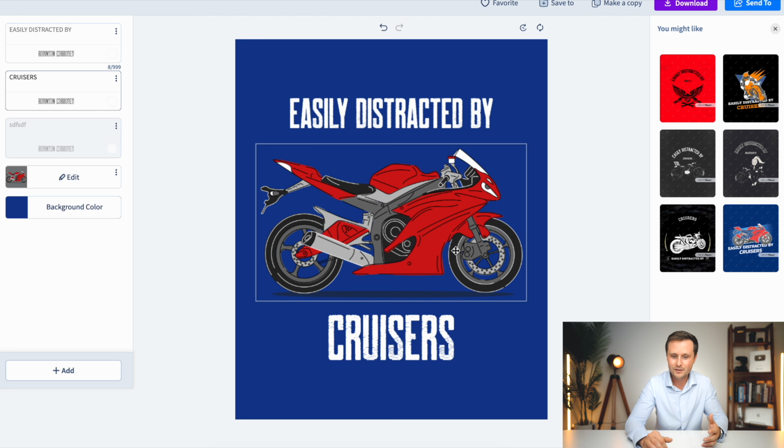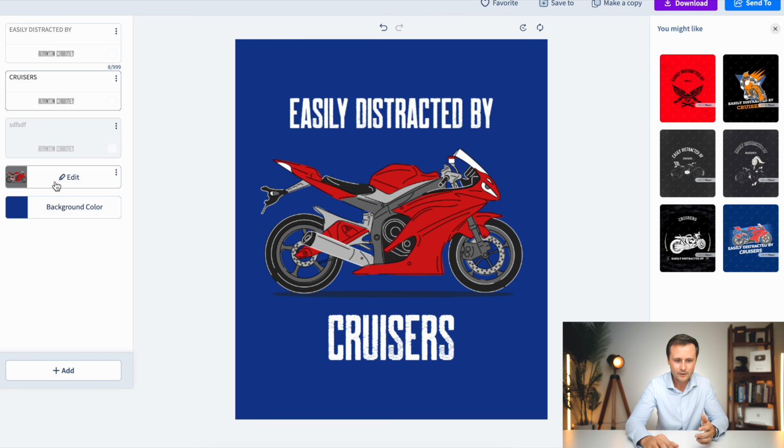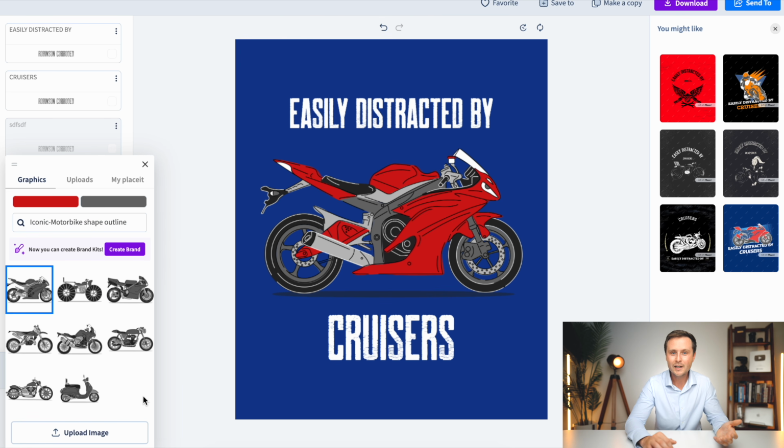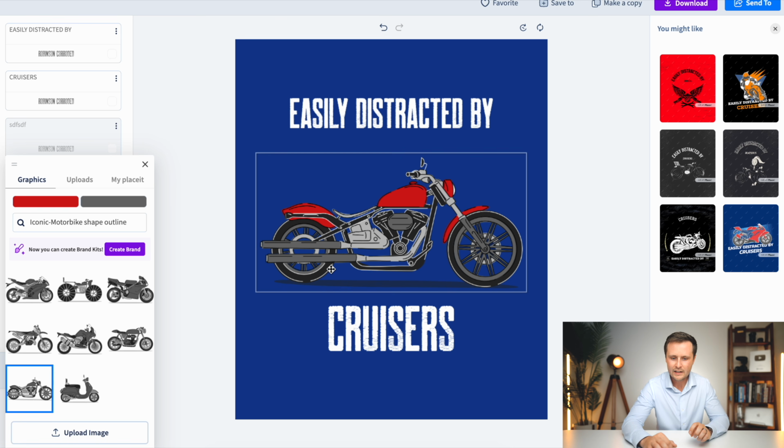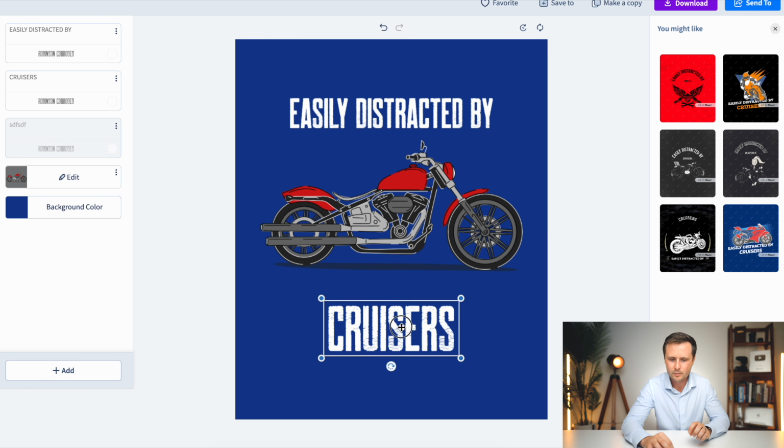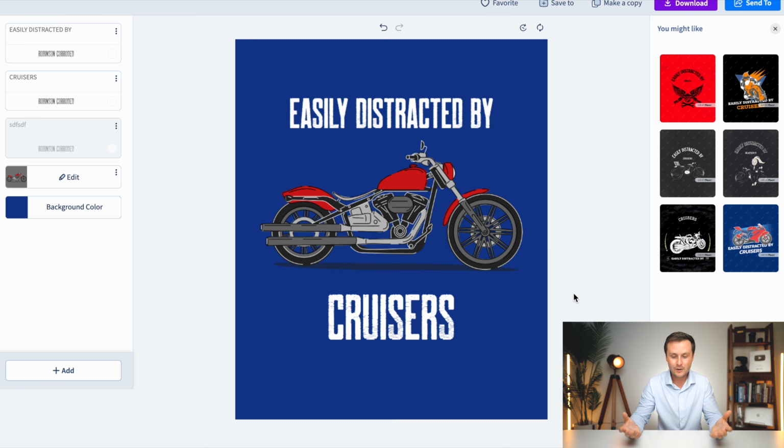So another great reason to use Placeit is you just go over to the little graphic here, you hit edit, and this is their library of existing graphics that are copyright free and commercially usable. So let's look for a cruiser motorcycle here. And here we've got it at the bottom. We'll just click on that. And I'm just going to move this up a little bit here, move that text up with it. And just like that, we've got our first design.